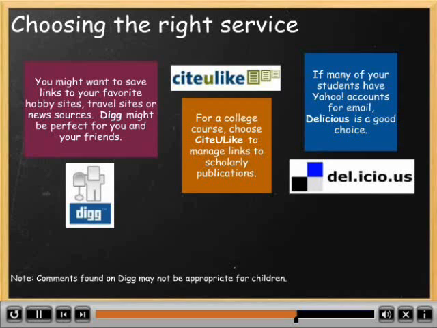Note, it is important to be aware of the type of content and comments prevalent on these sites and other Web 2.0 sites. Knowing what is out there will help you help your students find and use good, reliable resources.